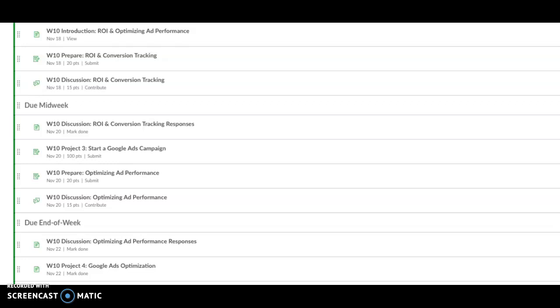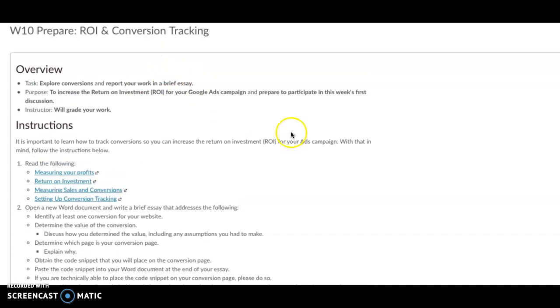So our subjects this week are: one, your return on investment, and two, your optimizing ad performance. Both of these are focused on your ad campaigns and taking advantage of the potential they have. We'll also go over the second half of Project 3 and Project 4. So a lot to do this week. It's jam-packed. Let's jump into this first subject, ROI and conversion tracking.